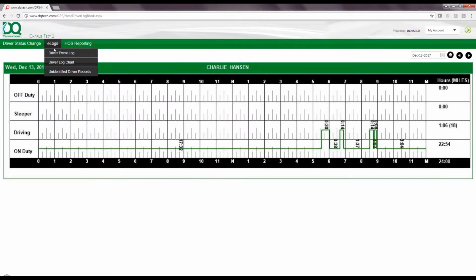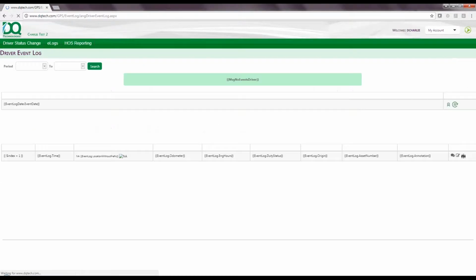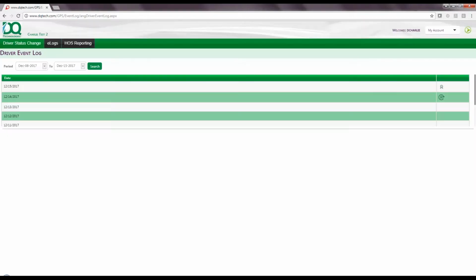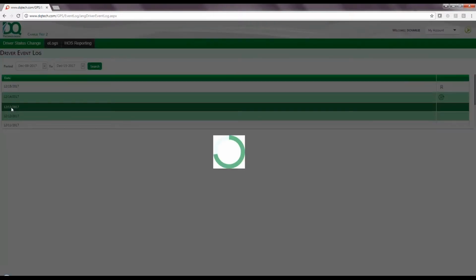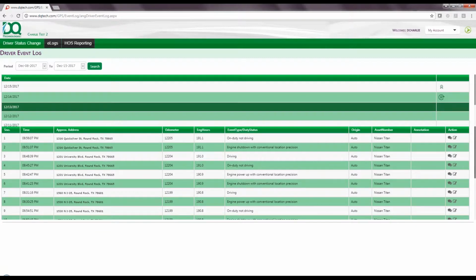To view or edit event log records, click on the eLogs driver event log option. Hit the search function. This will present the driver with the last 8 days' worth of driving event records. Select the specific day that the driver would like to review, and that will open up and display those driving records for that day for that driver.